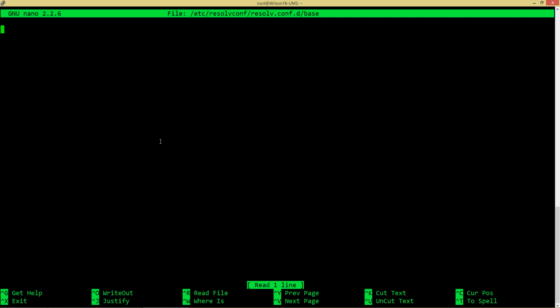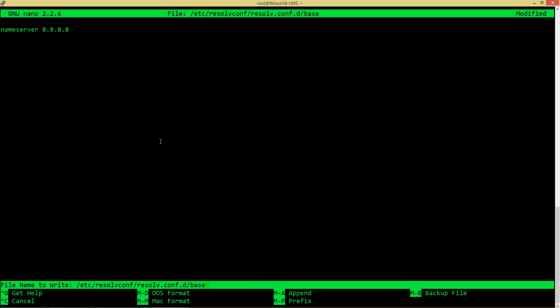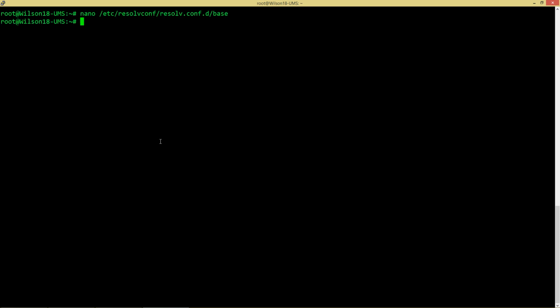So what we're going to do is specify the name servers we want it to use. So we type nameserver followed by the IP address. I'm just going to use Google's. You can put whatever you like in here as long as it's valid. And once you've done that, you can do Control O and then Control X.